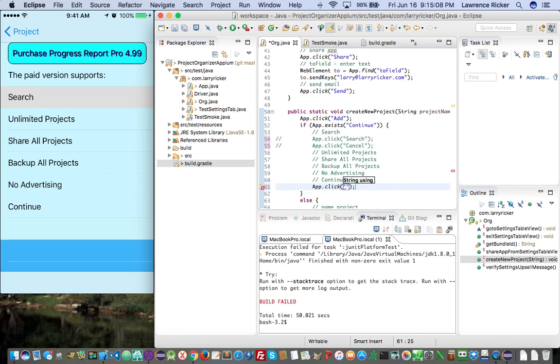Okay, app.click. Sometimes you know more at the end of the day than you knew when you started. Okay. So in that situation, I'm just going to click on the continue button. I'm not going to really be able to test the unlimited projects and the share all projects or the backup all projects or the no advertising either, because they all behave this way, as well as the button right at the top of the screen, which is Purchase Status Report Pro. Can't test that either unless there's a way, which I don't know yet. So let's do what we can and test what we can, and sometimes things have to be tested manually.